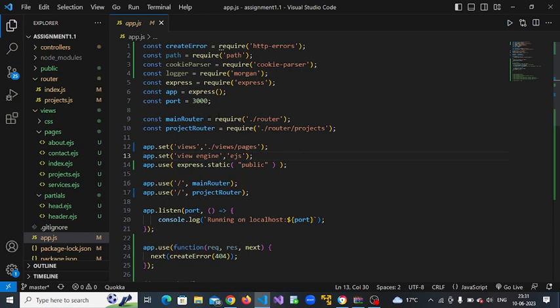Then moving on, we set our main router and project router. So the main router is nothing but our index file, and the project router basically manages our about me function, and all the other pages, that is our contact, our index, projects and the services.